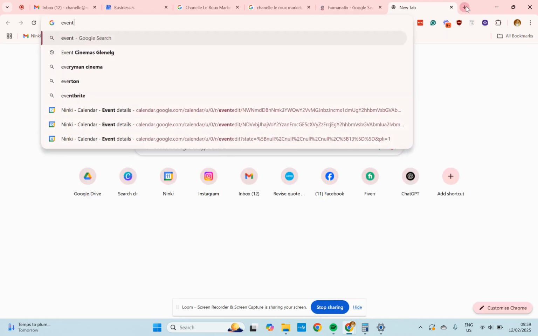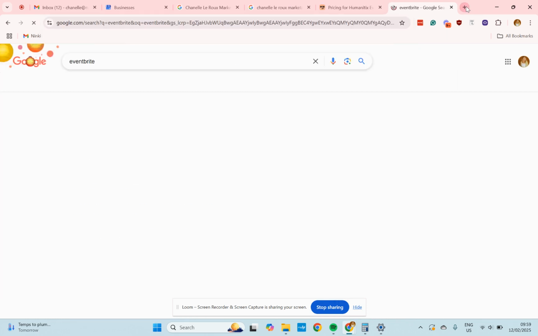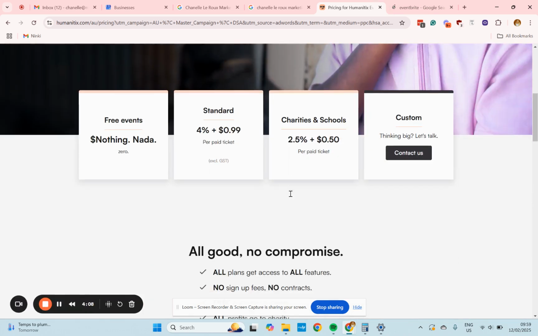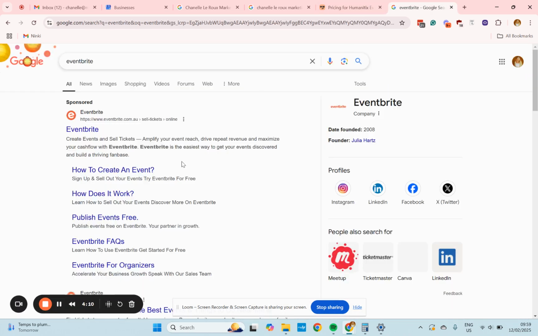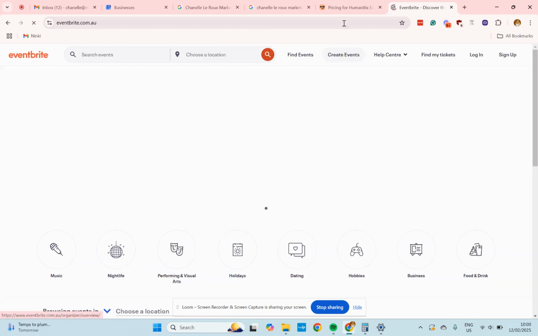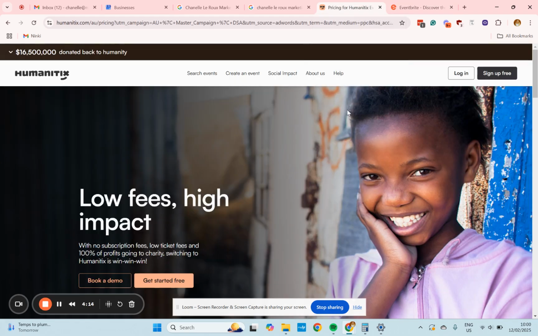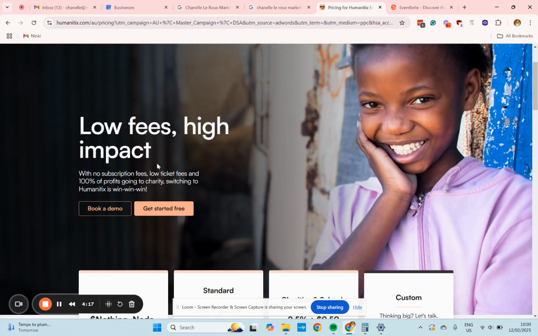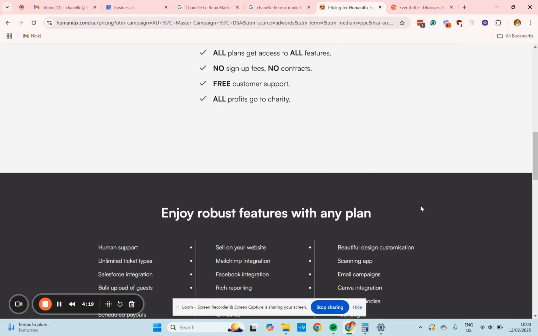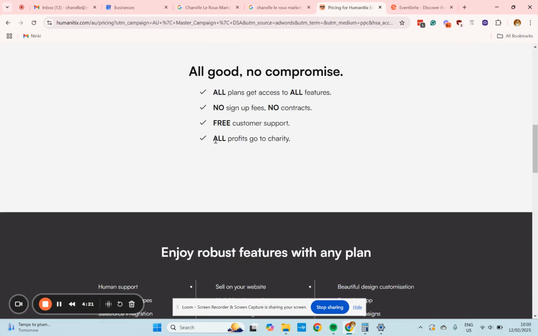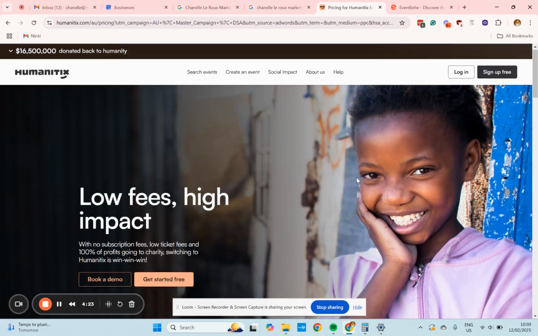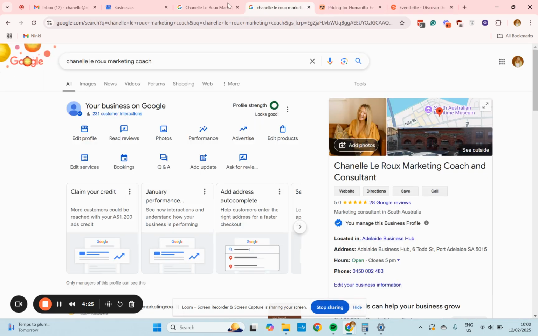Or something like Eventbrite. If you don't have an Eventbrite or a Humanitix, I do highly recommend that you set one up. We use Eventbrite, but we are planning on transitioning to Humanitix because, I don't think it's a not-for-profit, but all profits go to charity. So much better choice. And that is how you set up an event on your Google My Business listing.